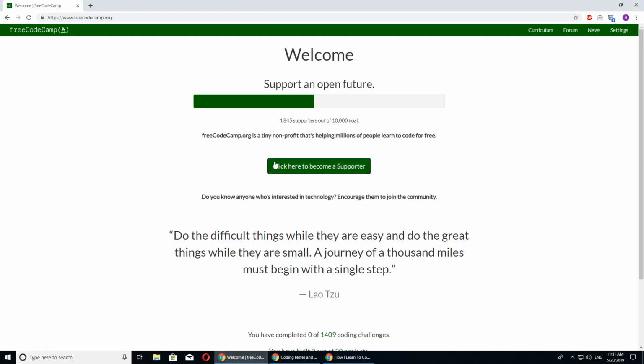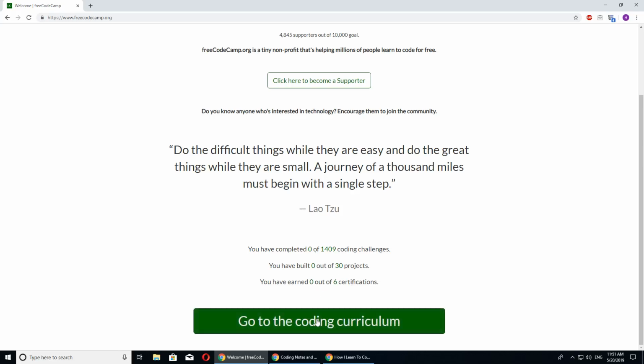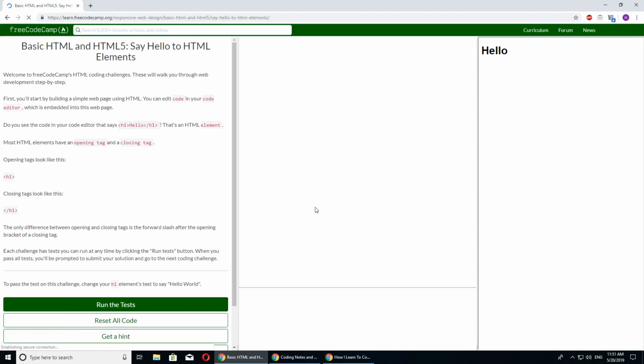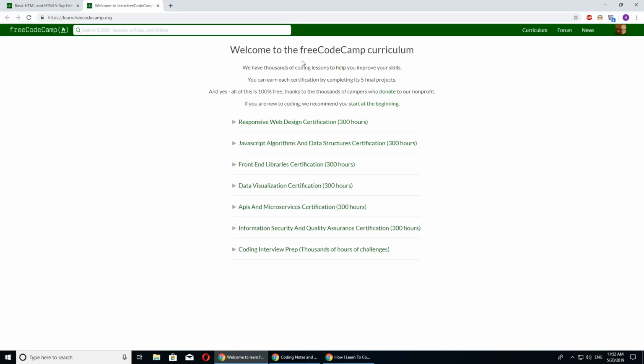So this is what FreeCodeCamp looks like. I'm already registered, and as you can see here, it says you've completed 0 out of everything, and then you can go to the curriculum. Let's check the main curriculum first. Let's see what they offer. As you'll see, they have lots of courses. They've somehow calculated that they each require 300 hours. I'm hoping to complete all of them.